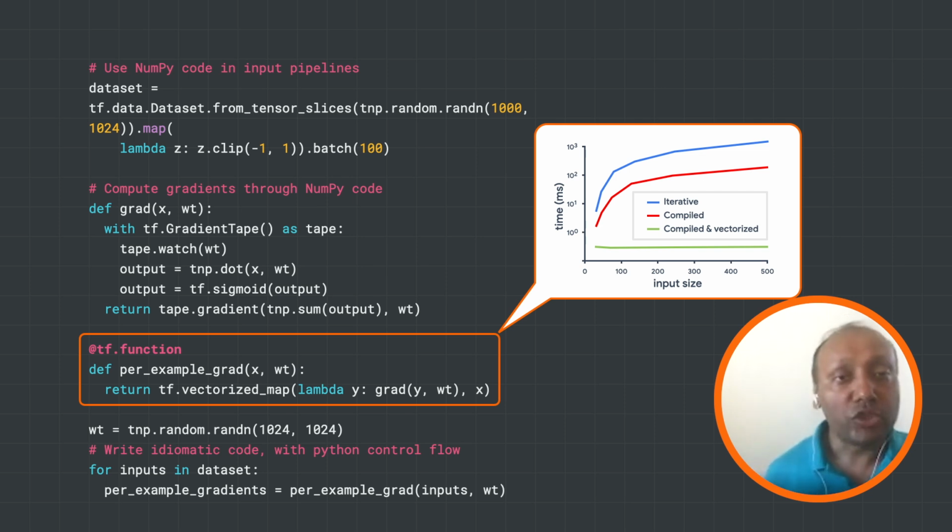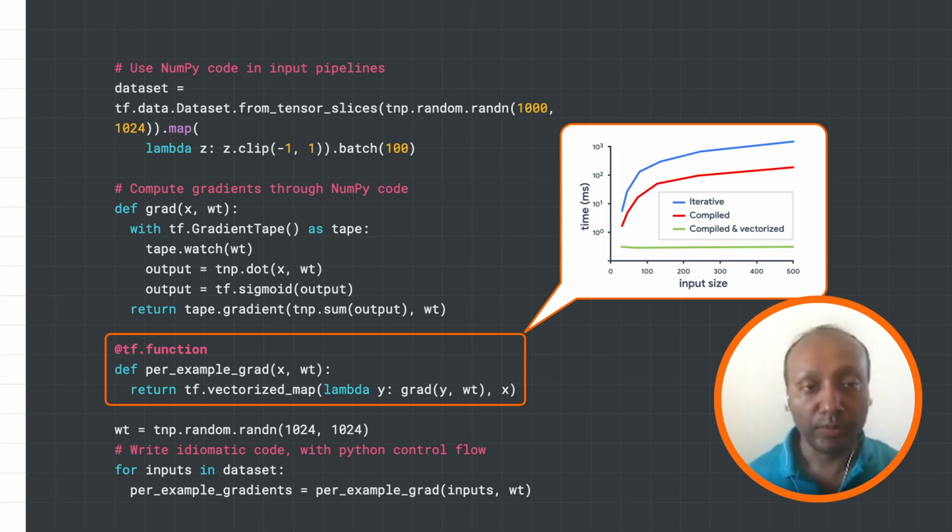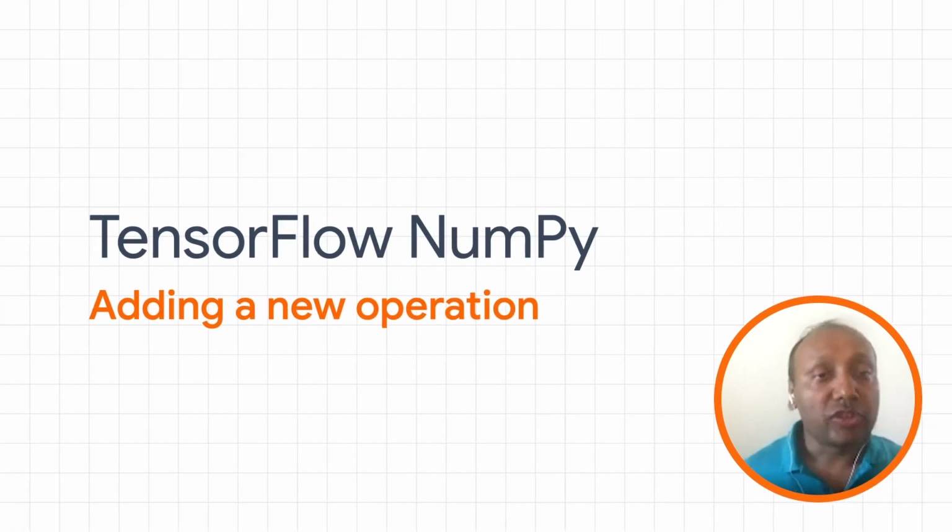So to summarize, we saw how to take a NumPy code, how to leverage the TensorFlow runtime to make it faster on GPUs. We also talked about some of the advantages that TensorFlow brings in, like auto differentiation, compilation, auto vectorization, and so on. Next, Peng is going to talk about how to add new NumPy operations, and then we'll also walk through some case studies of using this API.